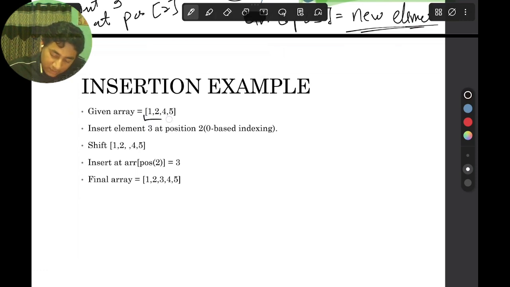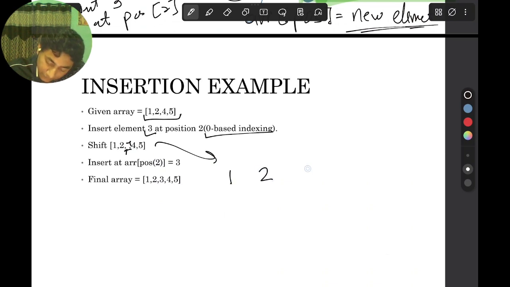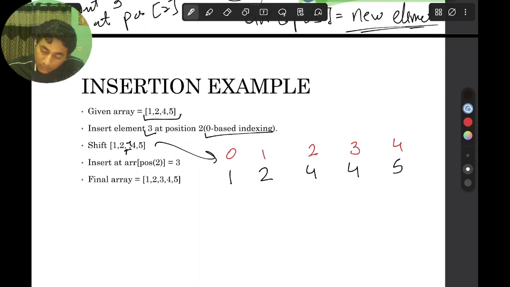See, this is the initial array. Insert an element at position 2. It is zero-based indexing. So what we are doing is creating an empty space over here. It's not exactly an empty space, there is 4 over here. The element 4 is there, but what we do is we overwrite the element. Let me just draw the array once again: 1, 2, 4, 4, 5. Indexing is 0, 1, 2, 3, 4. Now what we do is we just rewrite.